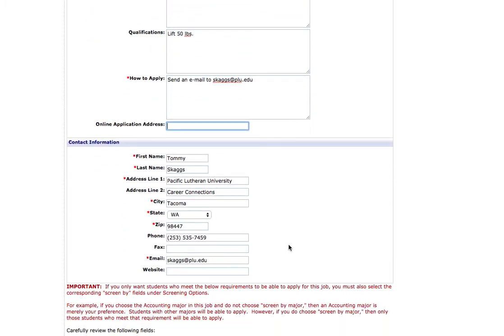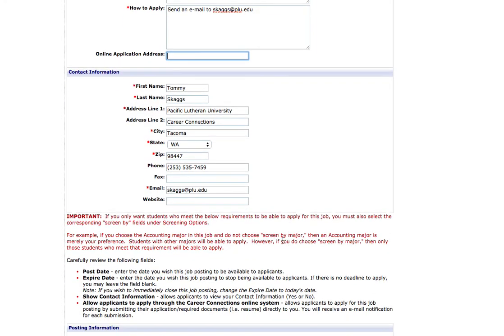Next, we go into the contact information section. This is just your personal contact info that will display with the job. So you may not want to have your personal phone number here. If you have a front desk line, you could put that here. Or if you want the emails to go to somebody else, you can put that email here.